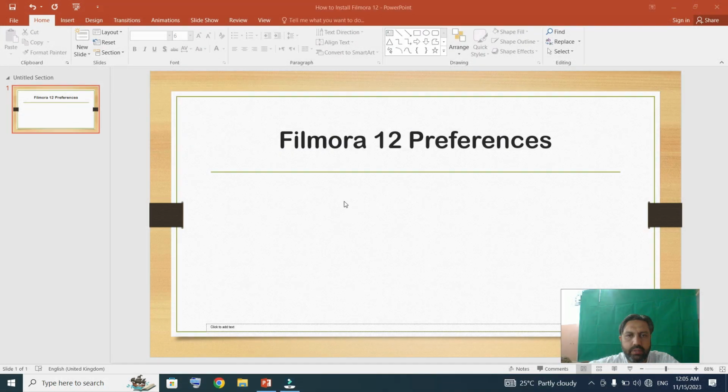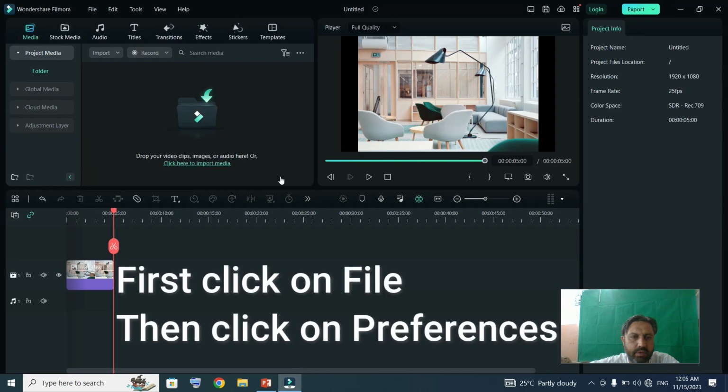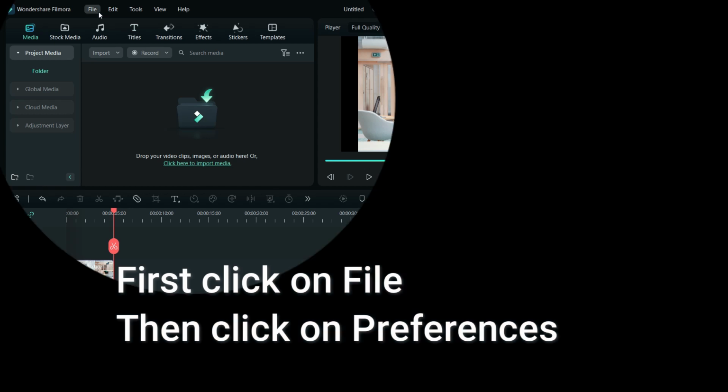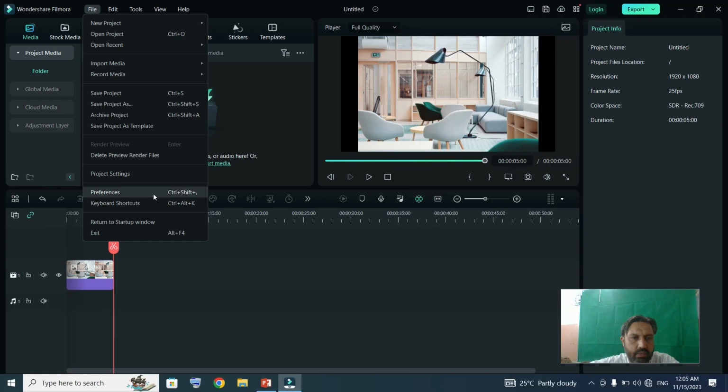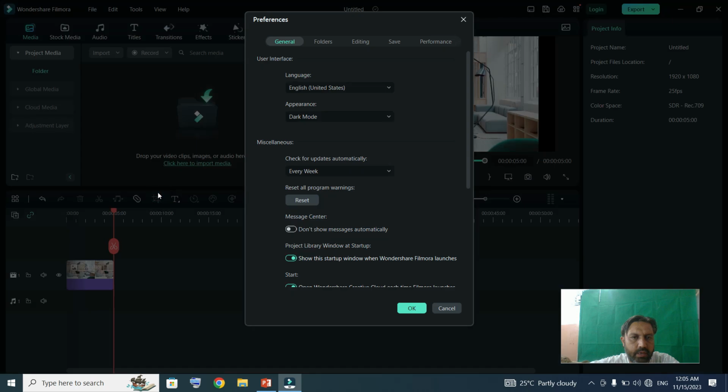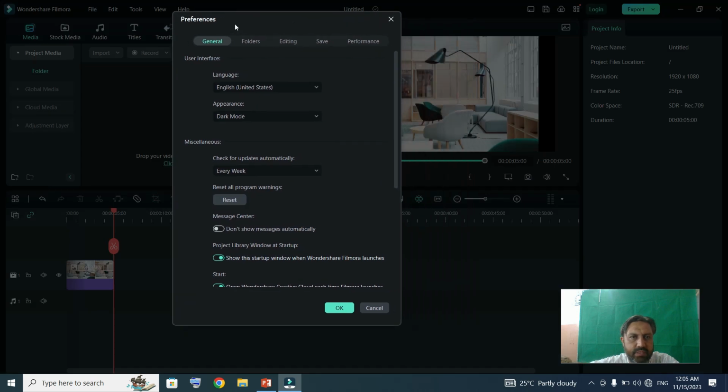Hello student, in this video we talk about the Filmora 12 preferences. For this setting, open your Filmora software, then click on File, and in File click on Preferences. The shortcut key is Ctrl+Shift+comma. Click on it and you will see the Preferences window.